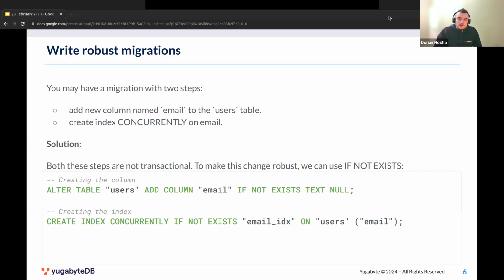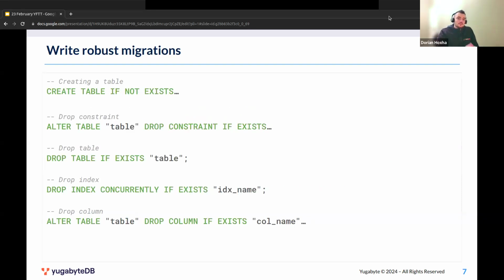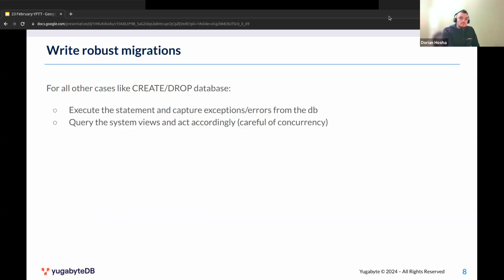safely. And this can be done for many other cases, like creating a table or dropping a constraint or a table or an index or a column or a couple of other things that I haven't mentioned here, but there are also many statements that cannot be retried like that. Let's say the simplest one is create or drop database. Another one would be changing enum values.